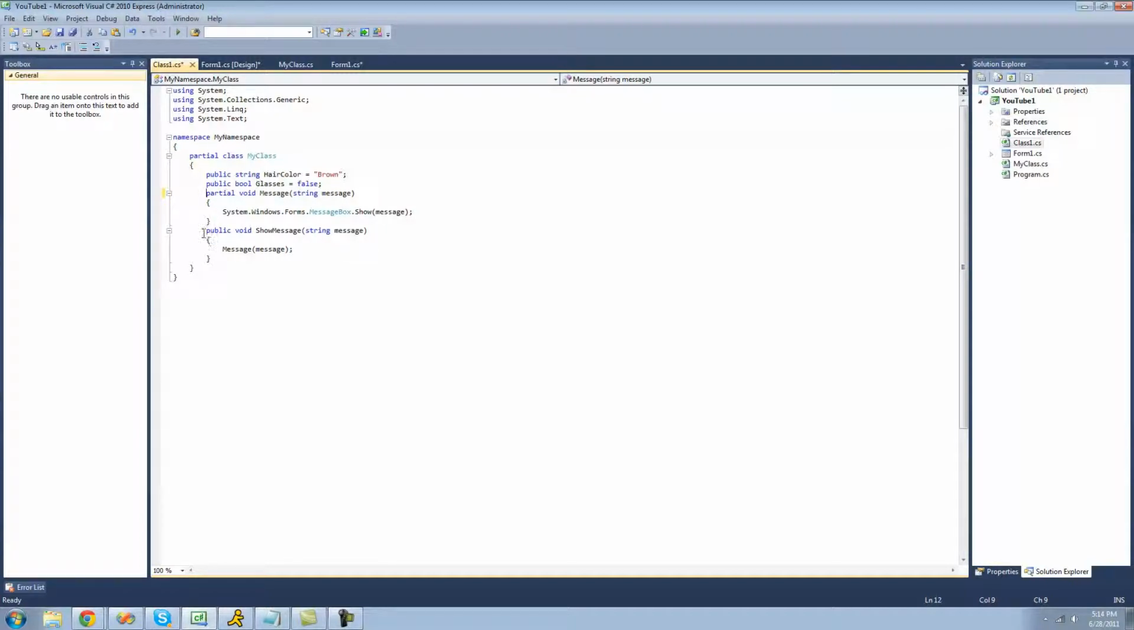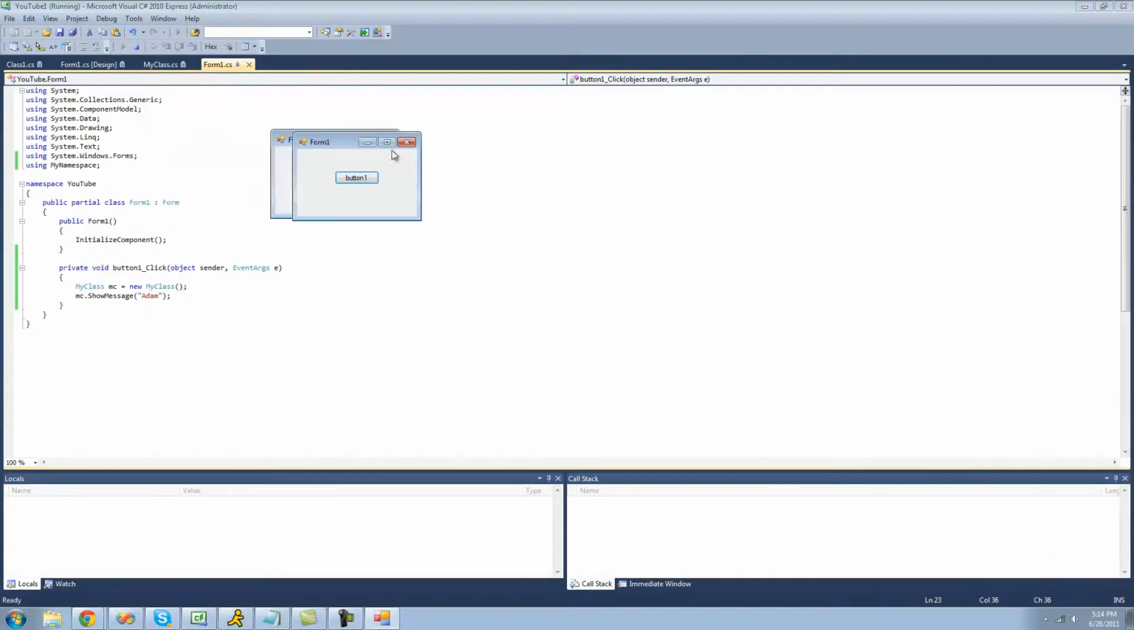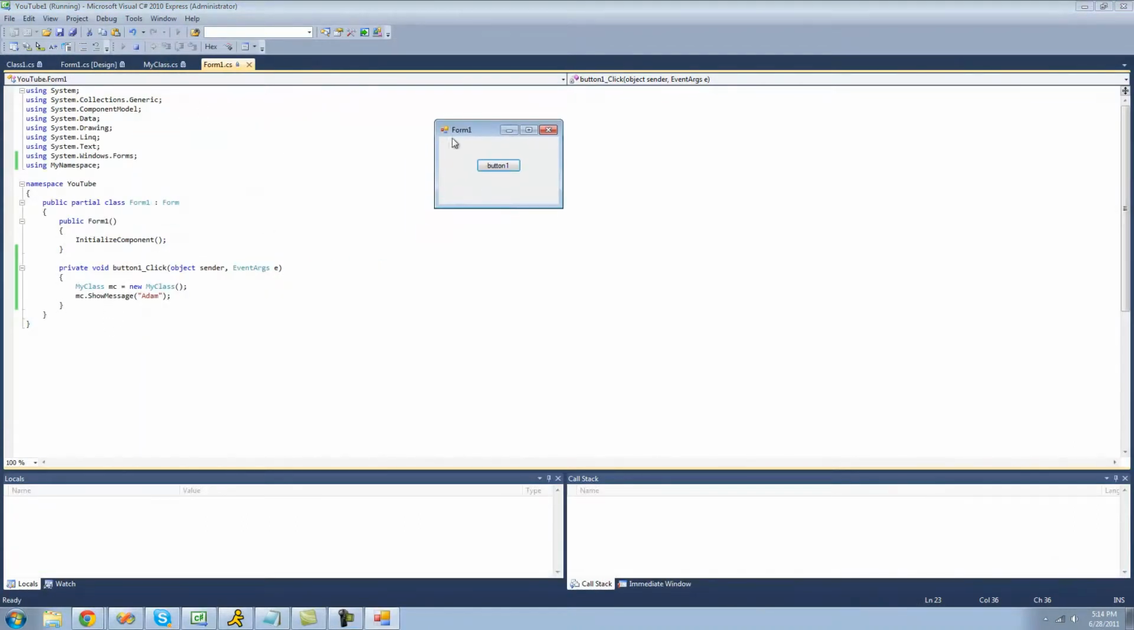So as you can see here, we created this public method that will call this private one. So let's test it out to see if it'll work. So let's just create a new instance of my class, and then we'll do mc.showMessage. So now we'll just have it display my name, I guess. And yep, should be good now. So debug here, click this button, and we should just get a message box that says add. Yep.